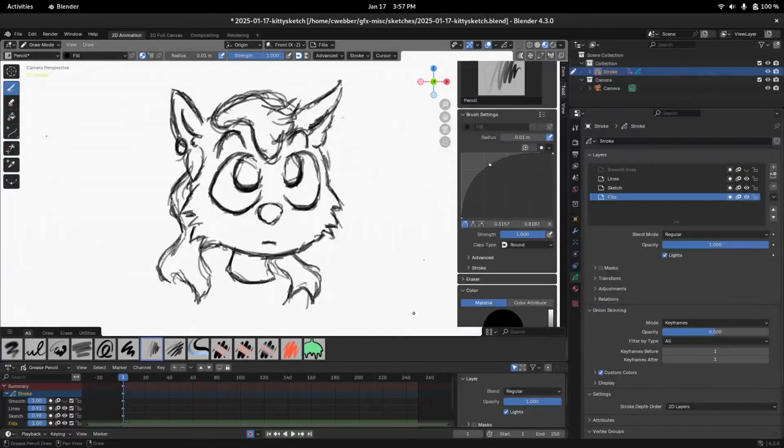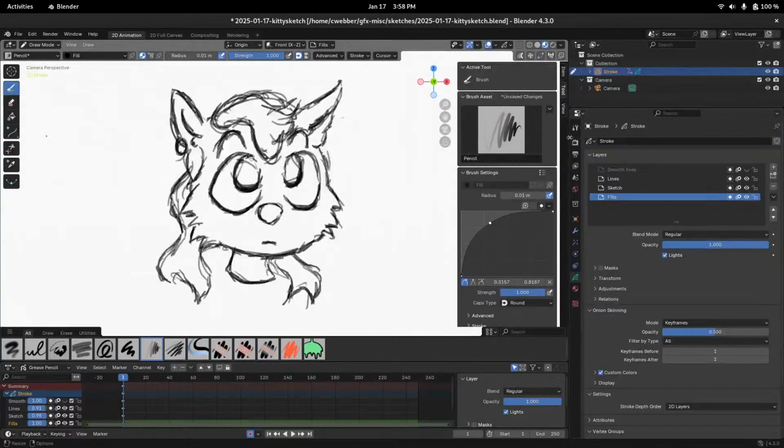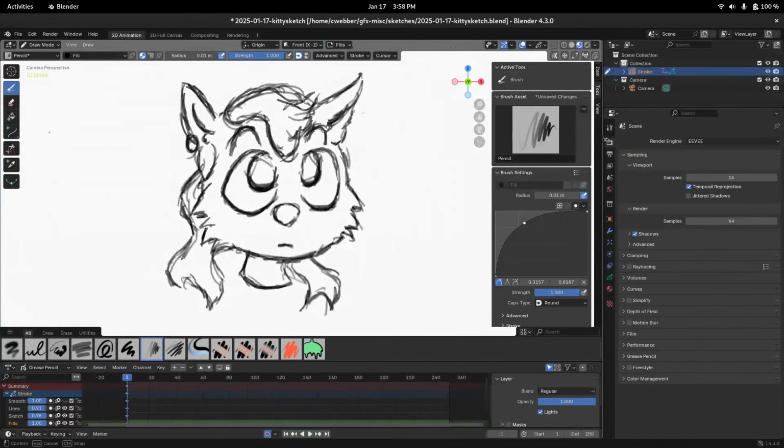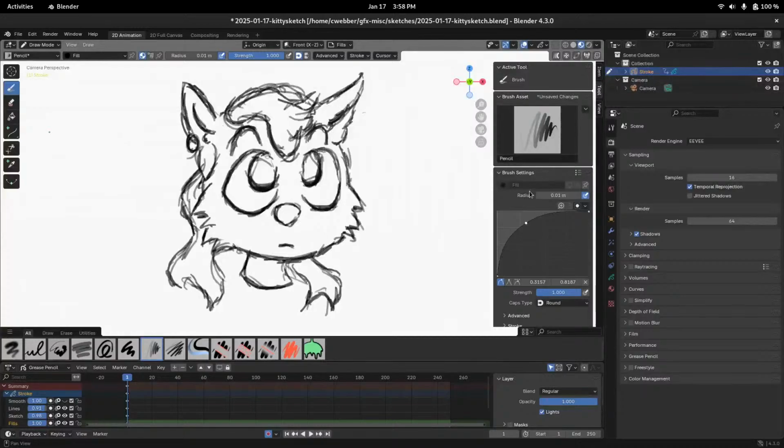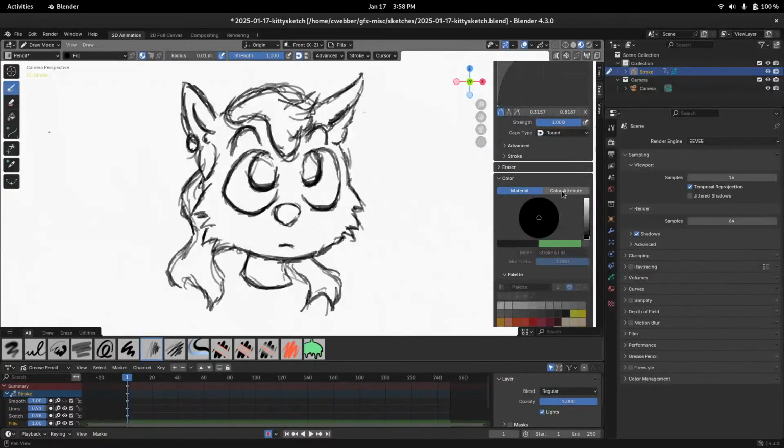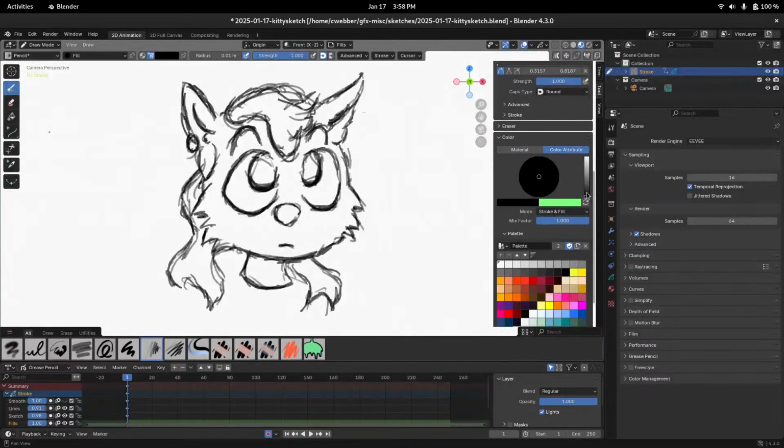Now here's the easiest way. If you go into this tool over here, they've got something called color material and a color attribute. We're going to select color attribute. It's the easy way to get started with this.